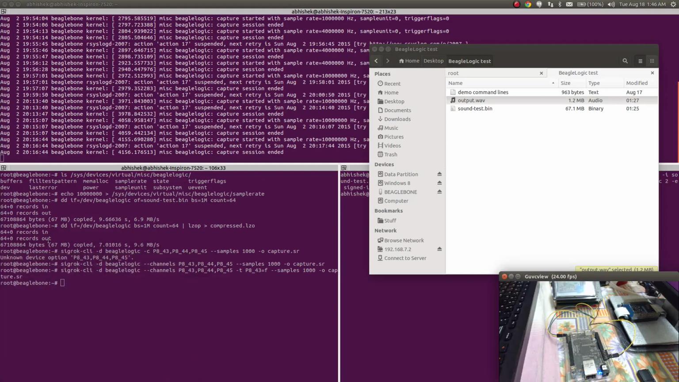Since this is digital audio, it sounds just like the original. So we had captured 64 megabytes of data at 10 megasamples per second. So the file is naturally 6 seconds long, the audio clip.